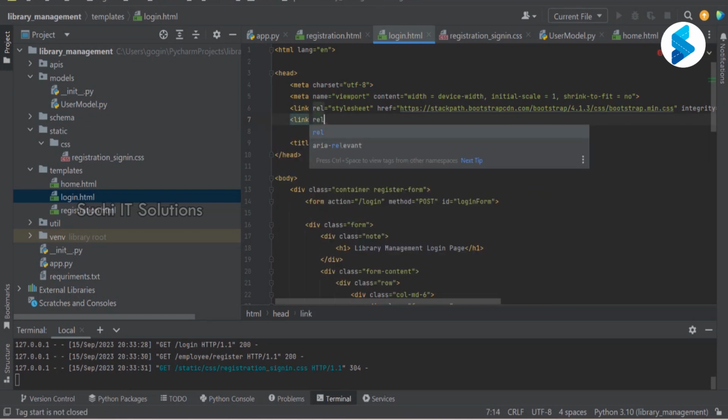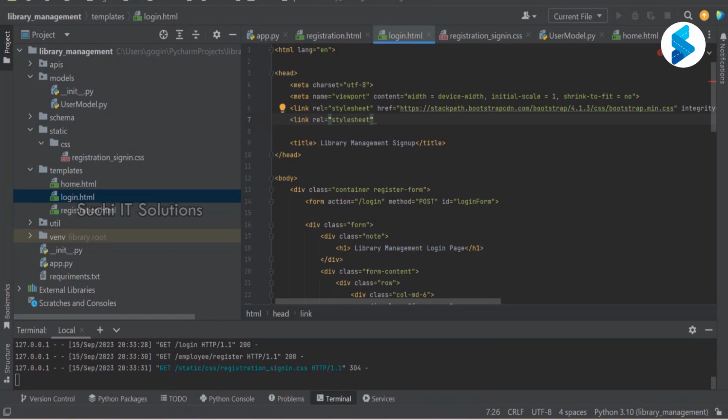Link rel, it is a style sheet. And then where should I look for? Where is my data? href, URL for. This is the function call which takes two parameters. First, where is my data? Where is my CSS? It is in my static folder, and the file name is in the folder CSS, registration underscore sign in dot CSS. We are good.